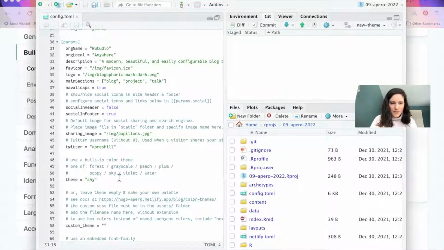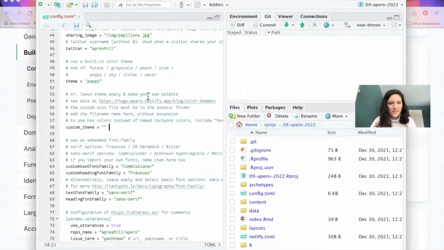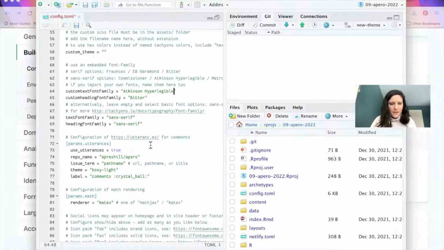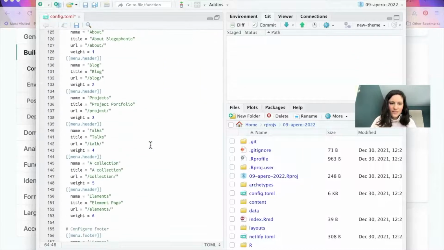The default theme is sky, which I think is pretty, that blue. But let's go with poppy. That's one of my favorite themes. You can also do a custom color theme, and I show you how to do that in blog posts on the website as well. Let's change the heading font to Atkinson Hyperlegible. I'm going to leave everything else as is, but this should start looking different.